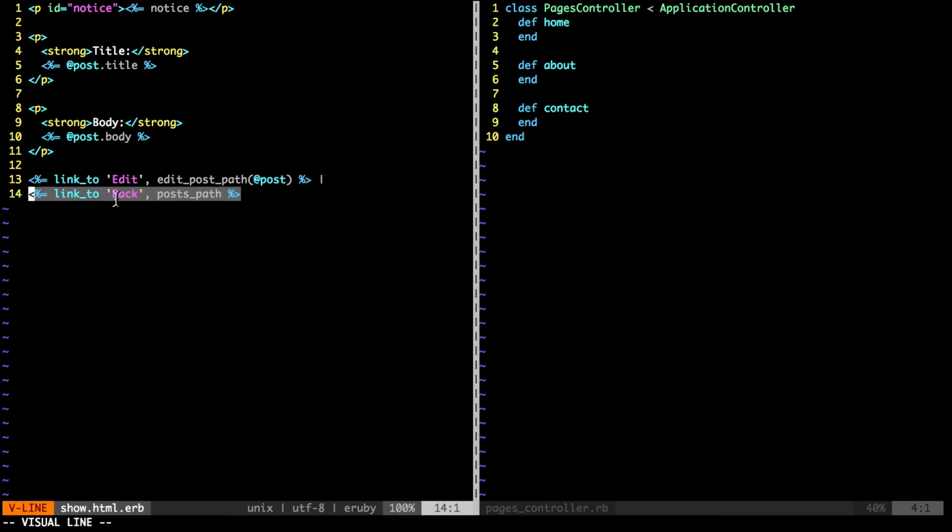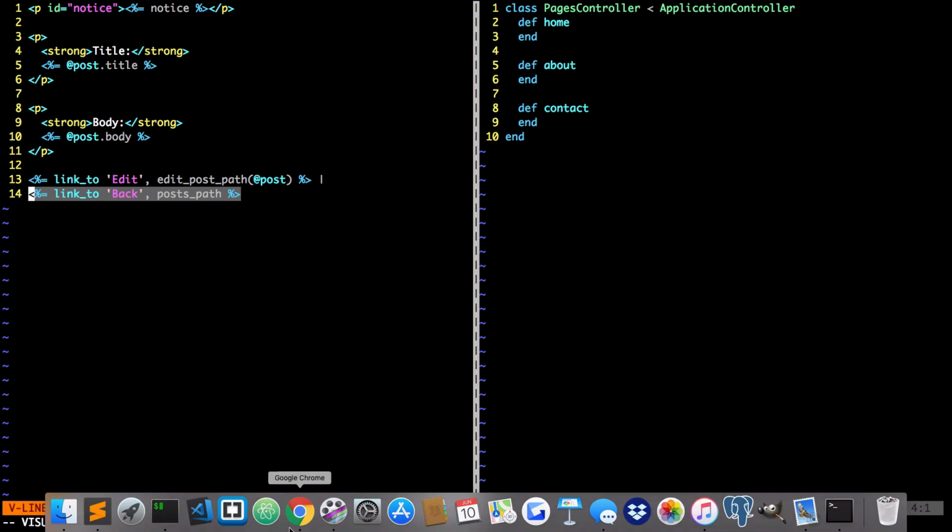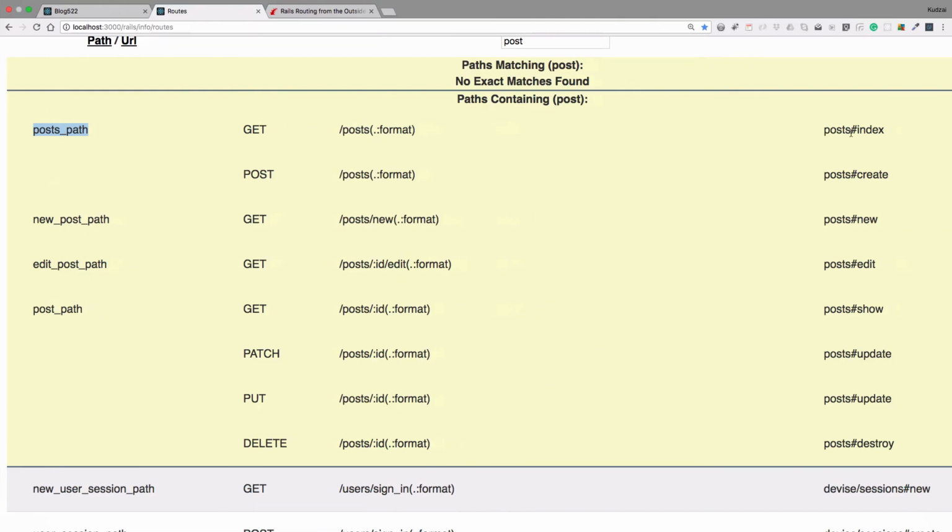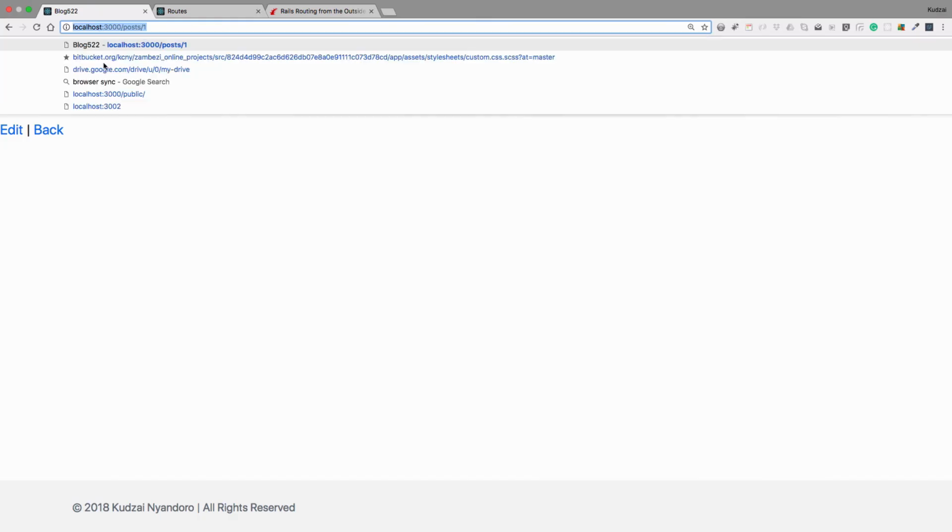So if we click on the back button, it'll use the post helper method to take us back to the index page. And why are we saying it's the index page? Because it's telling us right here, this is the action that will be taken to take us back to the index page. And let's see exactly where this is.